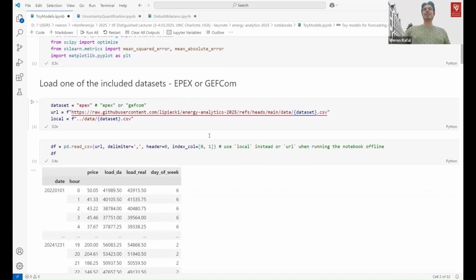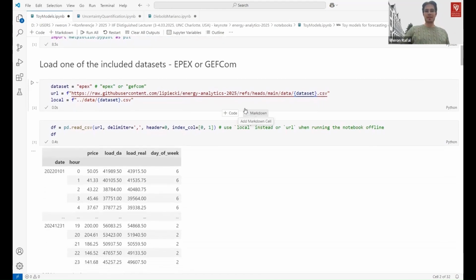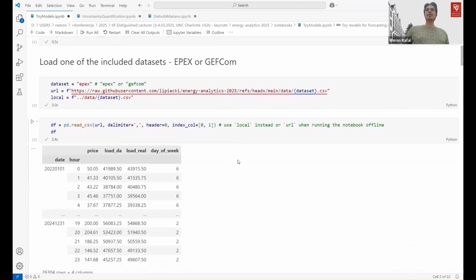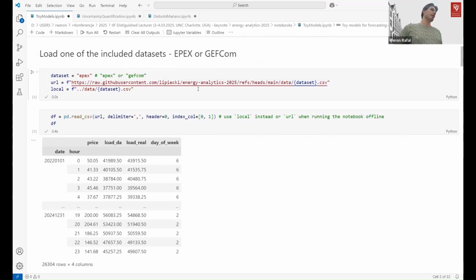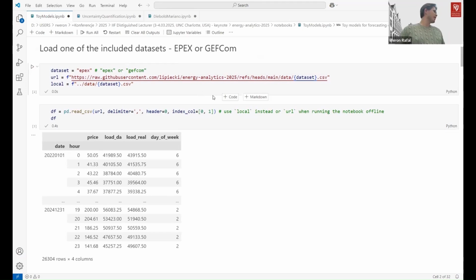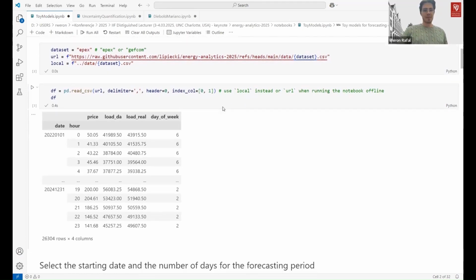So the first thing that it will do is load one of the data sets. Both data sets here correspond to electricity prices. You can choose between EPEX and GEFCom. GEFCom is from the GEFCom 2014 competition, and EPEX is the last 2 years of data from the German day-ahead market.